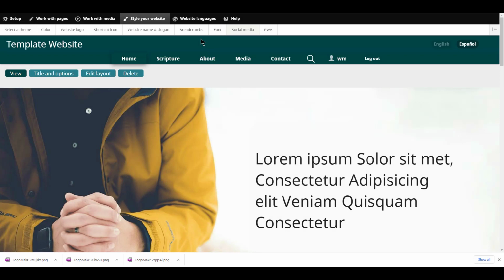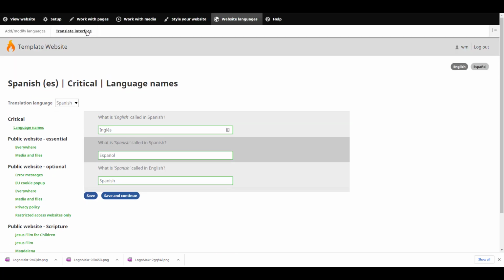The next item on the Wildfire menu is Website Languages. Here's where you can add or modify navigation languages like we did during the initial setup. And here's the Translate interface. In this section, you need to translate a lot of interface messages throughout the system to your navigation languages. For more help on this, there's another video specifically on Translate interface.